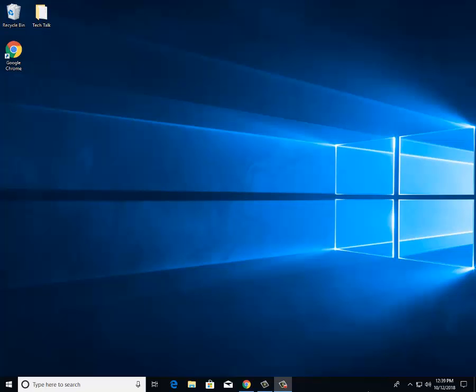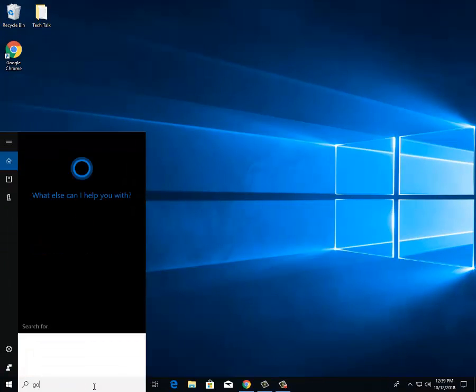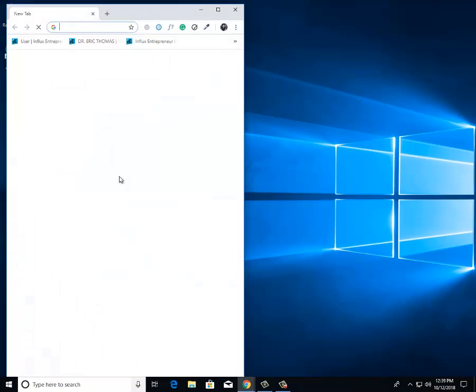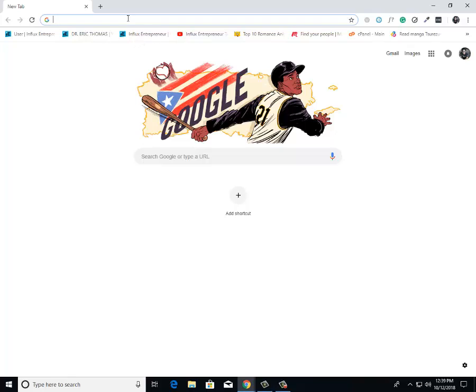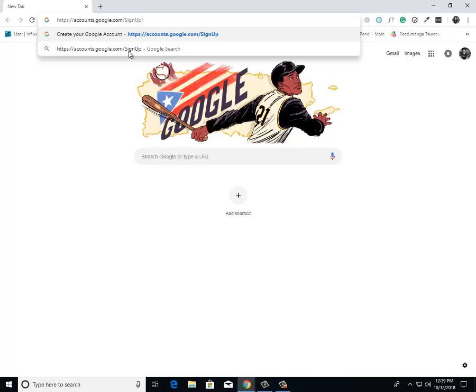Today I'm going to show you how to create a Google account. First, what you're going to need to do is go to your preferred browser. I personally use Google Chrome, so I'm going to come down here and search Google Chrome. From there, it's going to open up a new tab. Now, I want you to paste the URL that's going to be in the description in the search bar.